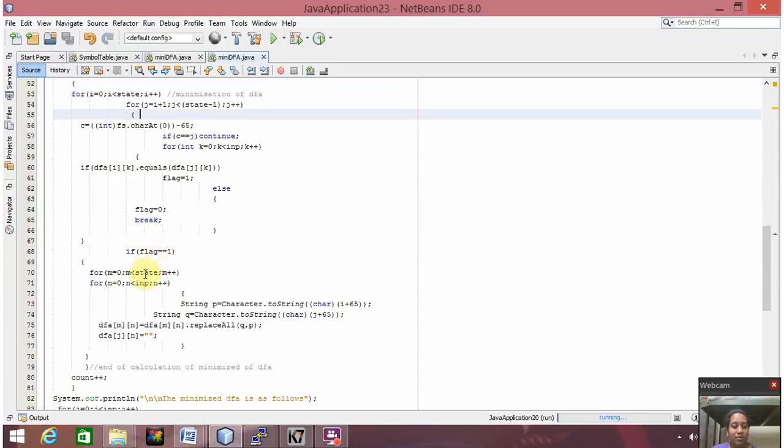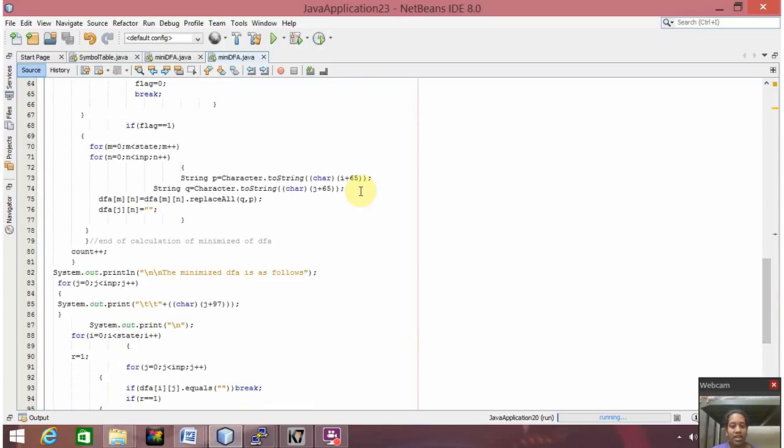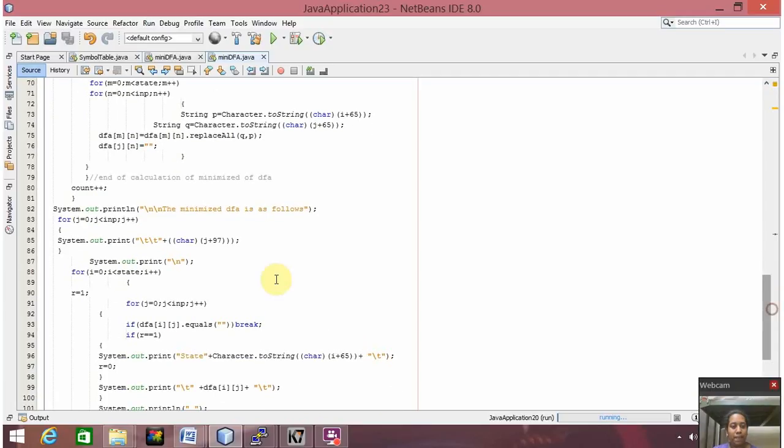If flag is equal to 1, then my states, that is m, will have an increment m++ and then n++ for the input. Then a string p is the character to string of i plus 65, and string q is equal to the character to string of j plus 65. So the DFA of m and n transition takes place with replaceAll, that is I'm replacing all the representatives of the characters. And this is the end of the calculation of minimized DFA.